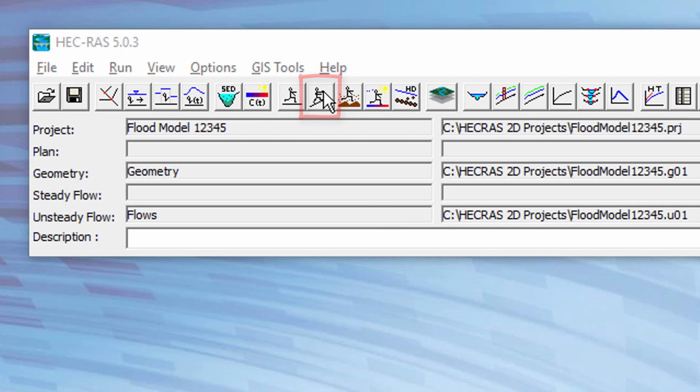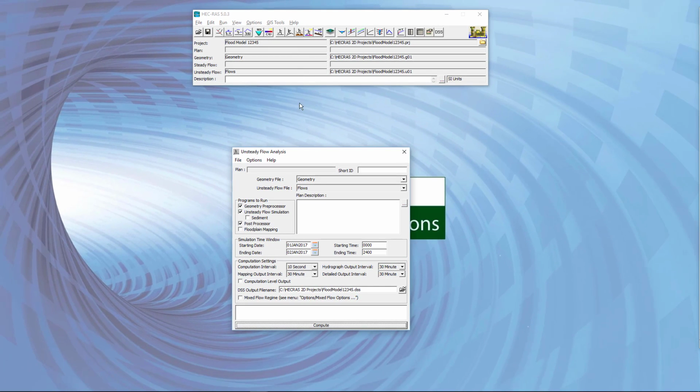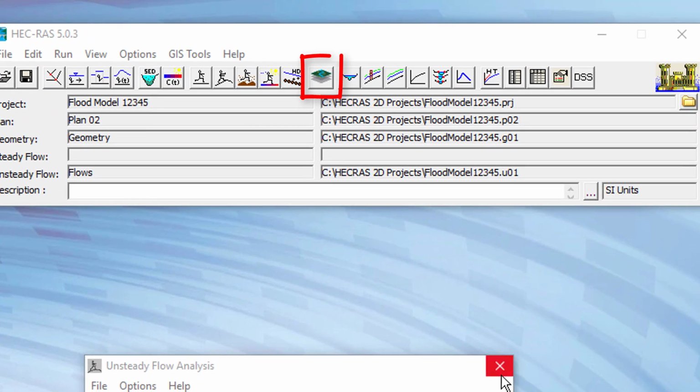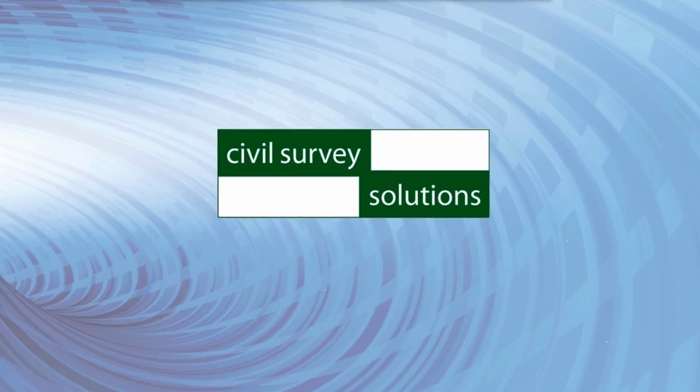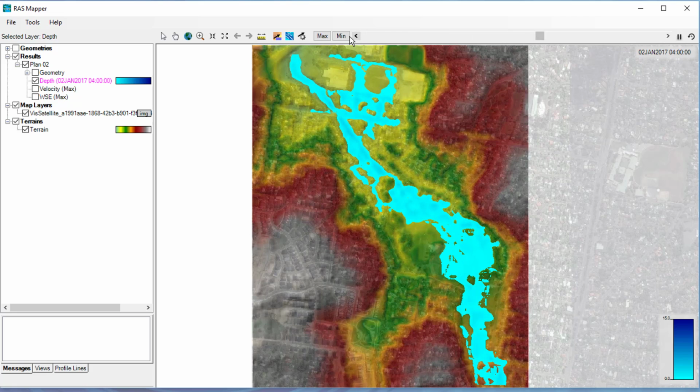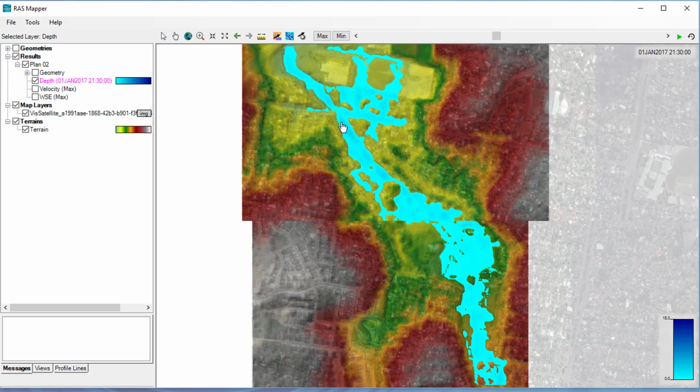Thirdly, you analyse the system by referencing the relevant geometry and flow files and establishing the simulation times, computational time steps and outputs required. Once complete, RASmapper can be used to analyse results. As part of this process, HEC-RAS creates a file to store this storm flow information. Civil Site Design can import this file and visualise it in 3D in Model Viewer.